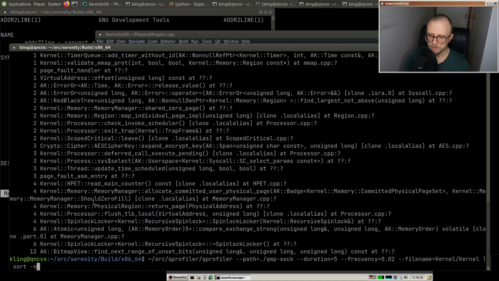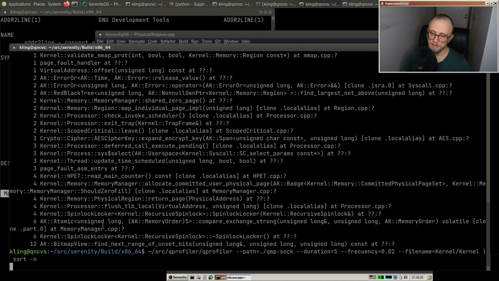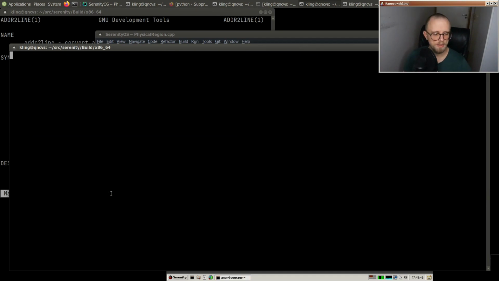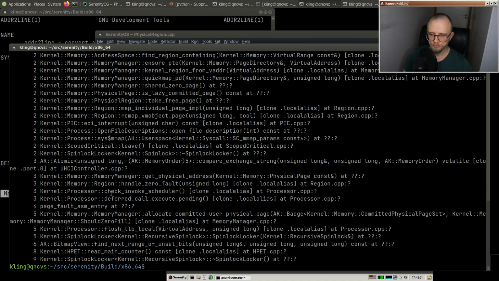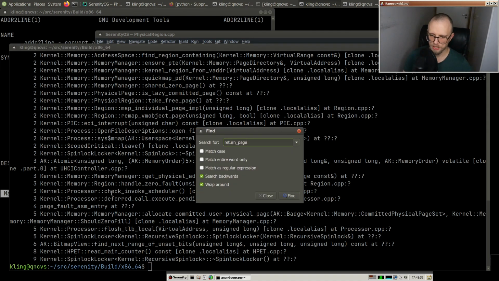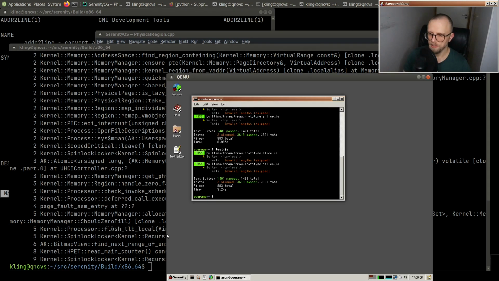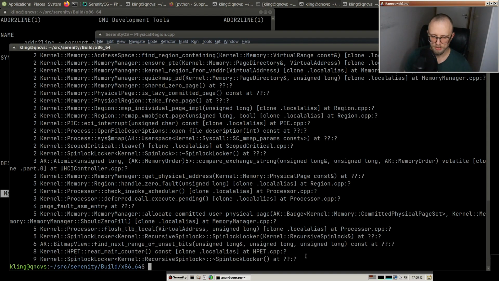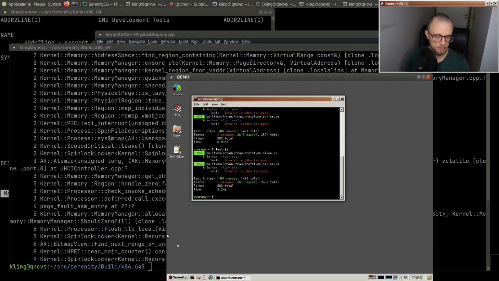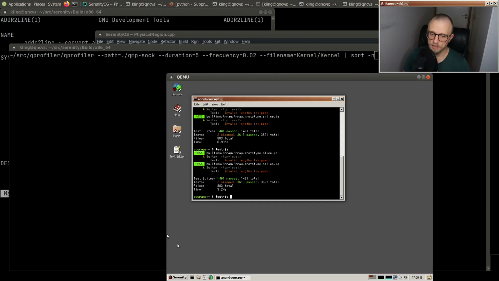Let's try to just capture a profile and see if we can see Return Page, Physical Region Return Page. Let's just do that. Return Page, not a single one. So that's pretty cool. Basically, we were able to just get rid of it, or at least, I mean, obviously this is not very precise or exact, but we went from 4 hits to 0 hits or 0 samples, which I would say is an improvement.